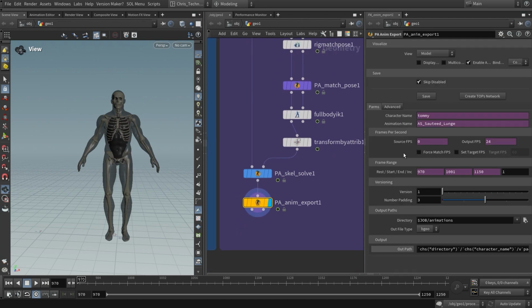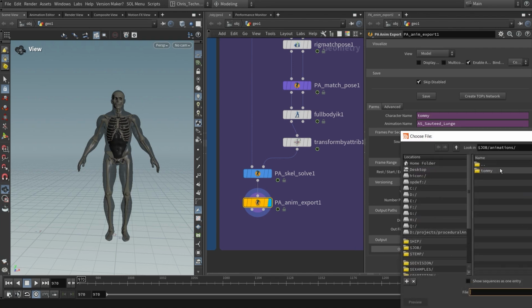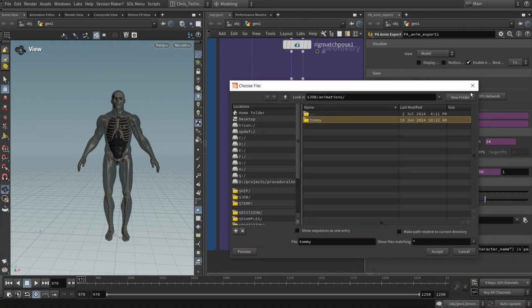And you'll see just a bunch of different attributes in here, or parameters, pardon me. There's this one, source FPS. This is broken. It's saying 0. It does have a frames per second. It's not infinite. The main thing is that we have version control, and you can see that we're sending it to our jobs/animation folder. And there's going to be a Tommy folder created.